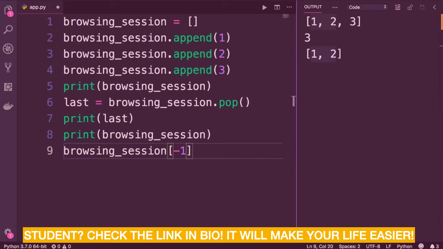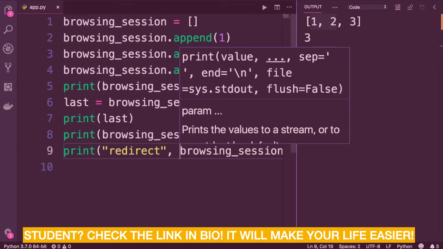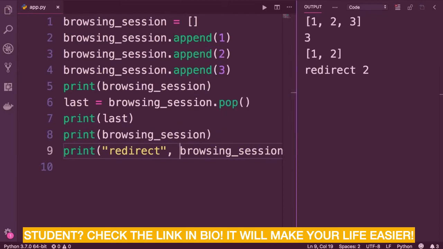This returns the last item. So we print it. And I would like to add just a label for clarity, redirect. Let's look at the result. So when the user presses the back button, we redirect them to the previous website, which is website number 2. Now here we need to check if the stack is empty or not. If it becomes empty, we need to disable the back button. So that is very easy.